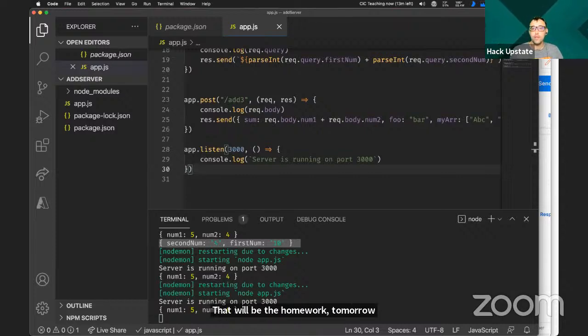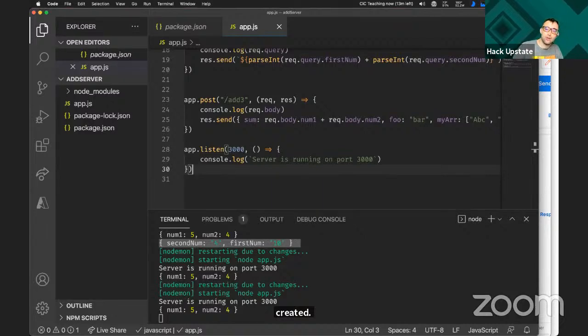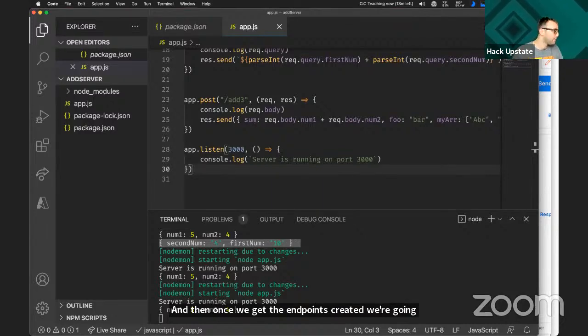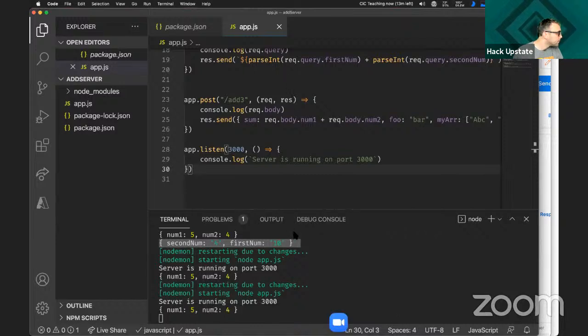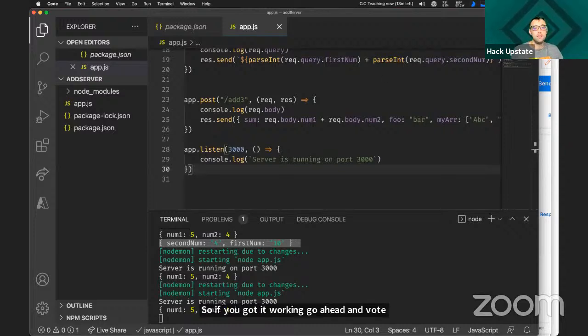Tomorrow we will start redoing our chat app in React, and we're going to get that all working in React. Then we're going to switch over and get all the endpoints created. And then once we get the endpoints created, we're going to go back to our React code and get everything working over there. So if you got it working, go ahead and vote that you did. Otherwise, I will be around for the next 15 minutes to answer any questions.